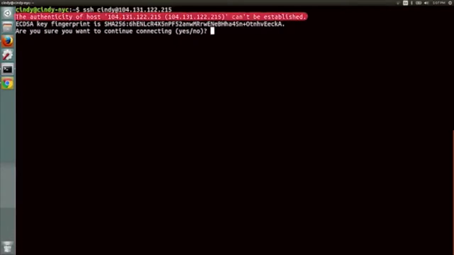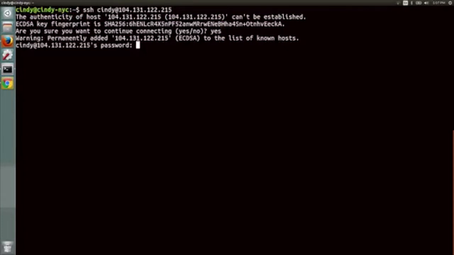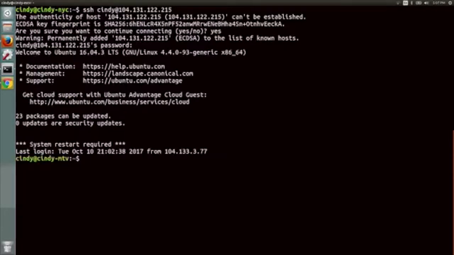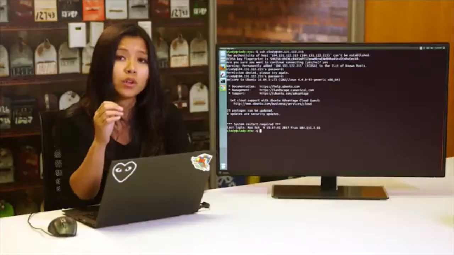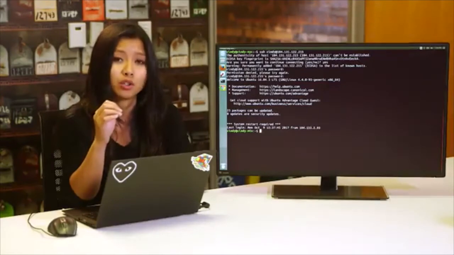We get this message, the authenticity of host and then the IP address can't be established. This message is just saying we've never connected to this machine before, and our SSH client can't really verify we're connecting to a machine we want to connect to. But we can verify this is the right machine, so let's just go ahead and type yes. Now, this host gets saved to the computer as a known host, so we won't get this message again when we try to log into it.